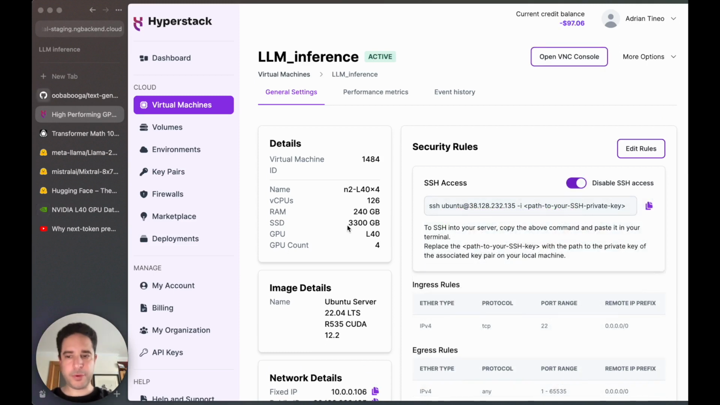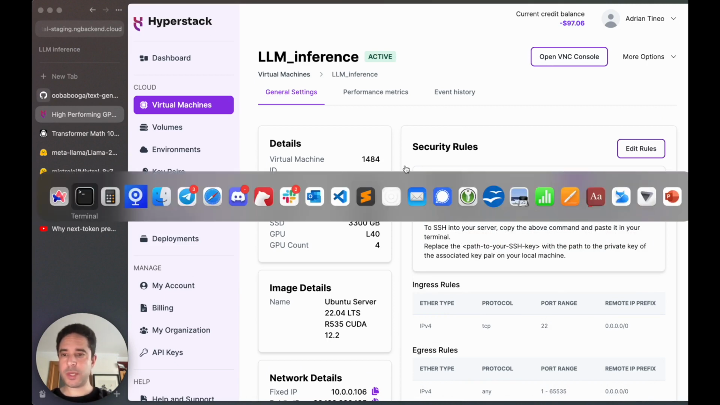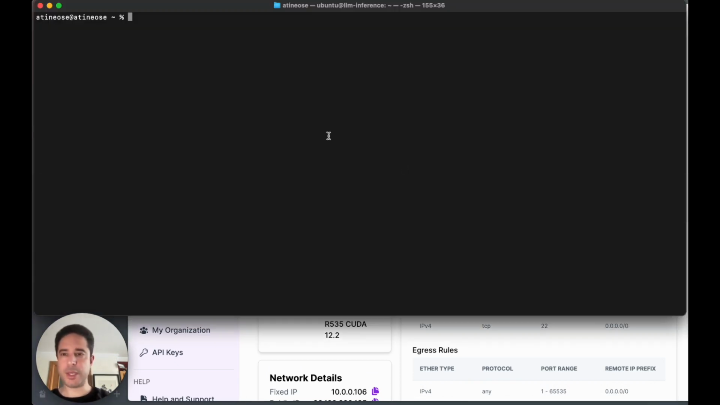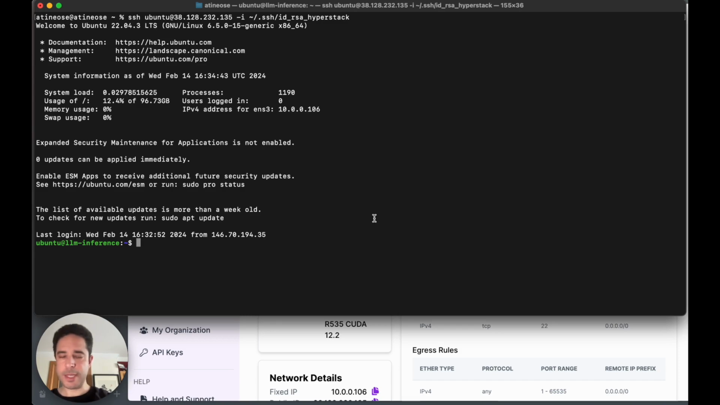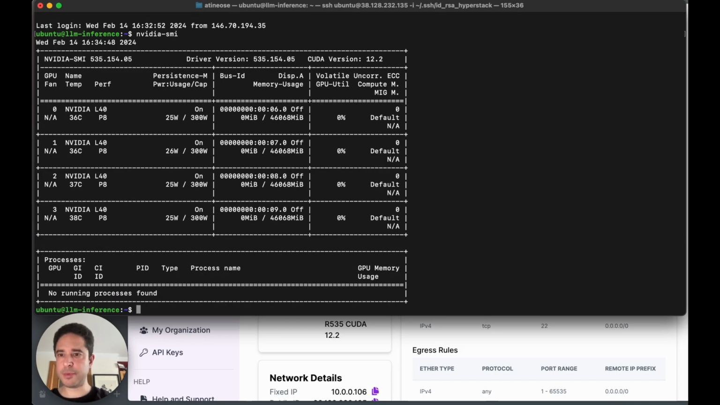Okay, my virtual machine is now ready and I have enabled SSH access. So let's go directly to the console and SSH into the machine. Right, let's quickly check if we've got the GPUs there, recognizable by the system. And sure enough, we've got 4 times L40s with 46 gigabytes of GPU memory.